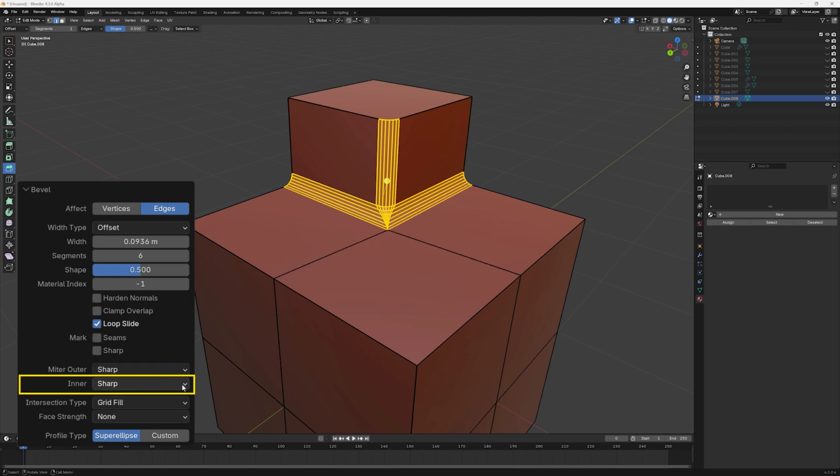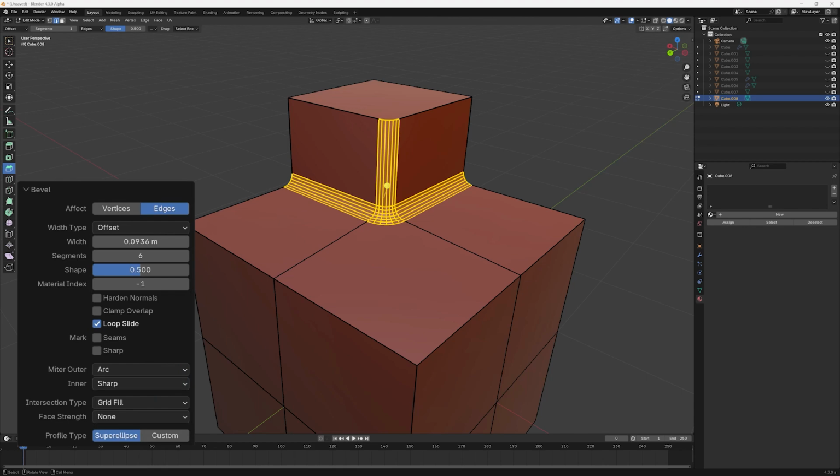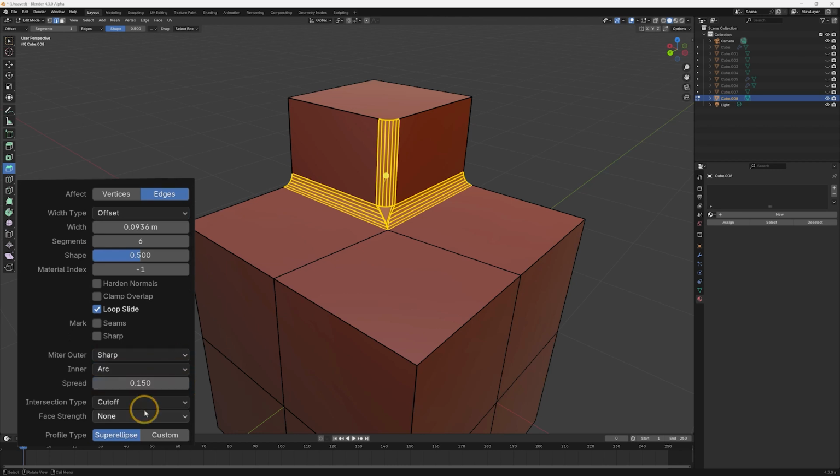Miter Inner affects this part of the bevel. When set to Arc, a new field labeled Spread is added. The value here affects the size of the arc and therefore the surrounding faces. The various combination of miter outer and miter inner values each create their own unique look. Intersection type, when switched to cutoff, leaves the area where horizontal and vertical bevels meet as a much simpler structure which is not affected by miter outer or miter inner values.